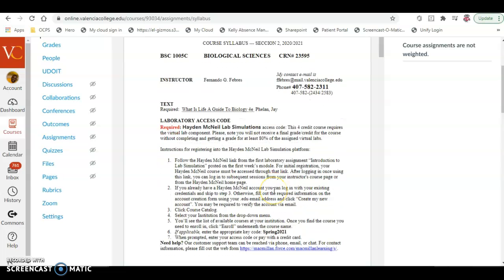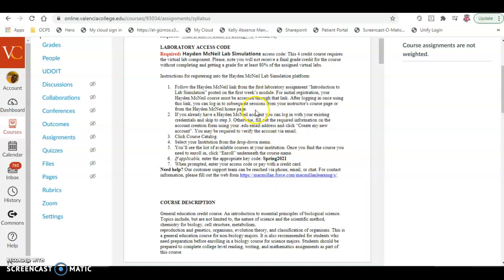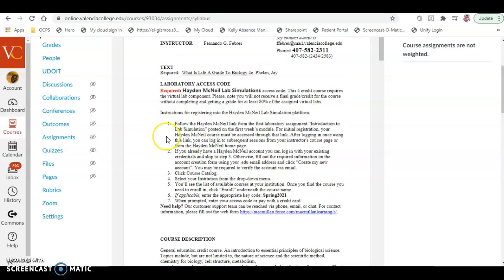The instructions on how to register are tricky, and I ask that you follow what they say strictly. You need to access these labs through the module. Do not go directly to the site, because if you go directly to the site, when it comes time to transfer the scores from this platform to Canvas, it will not happen. It will not have the trail back to transfer those scores.